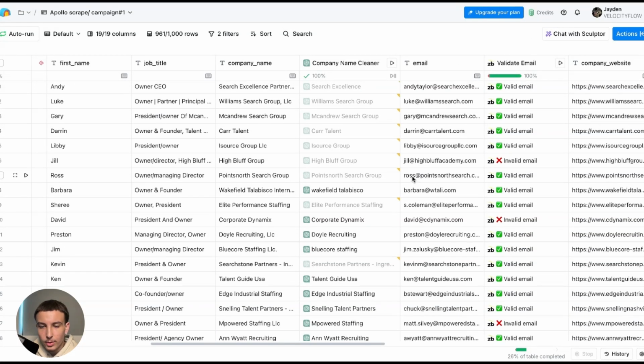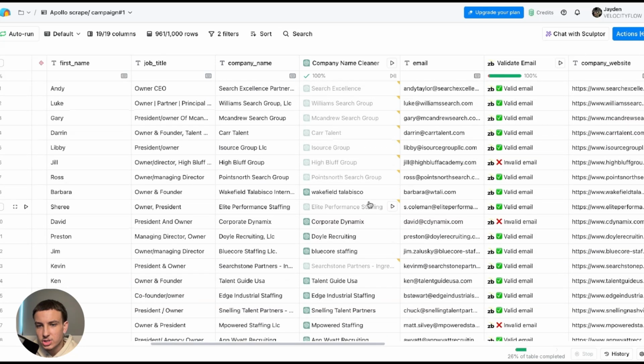Today I'm going to show you exactly how I structure my Clay workflow to clean, enrich the data, organize everything, and personalize everything so we can go ahead and send the emails out.